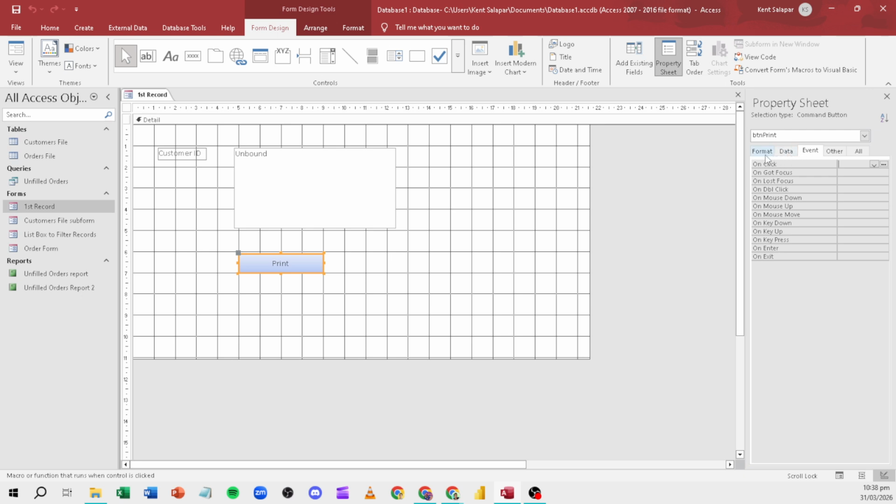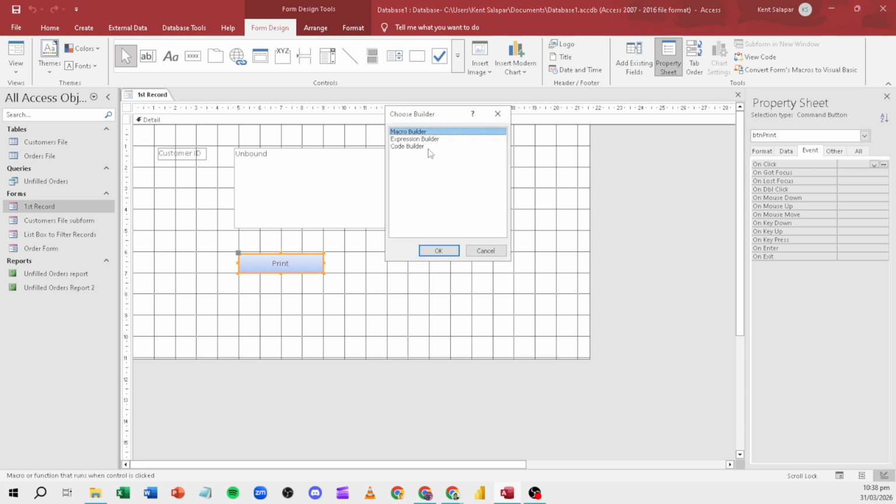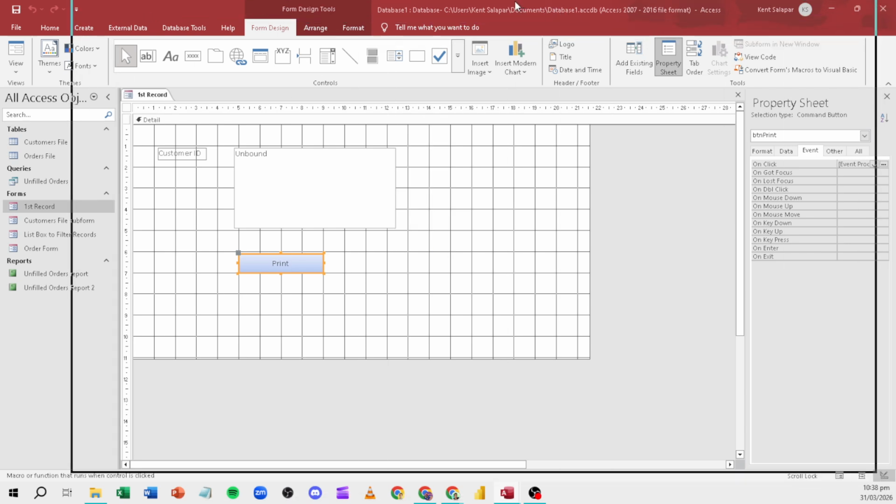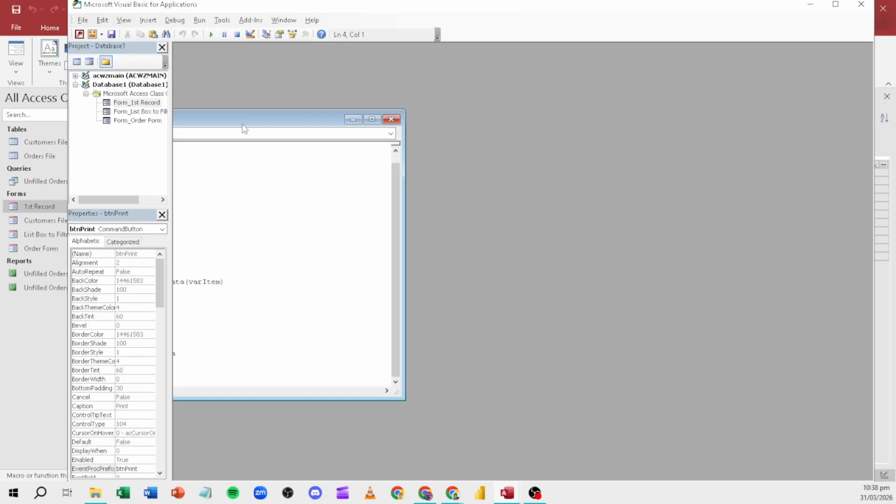Save your form, switch to form view, select multiple records using your chosen multi-select mode, and click the print button. Access will open the report preview showing only the records you picked. That's it. Clean, controlled printing from multiple selections done the right way.